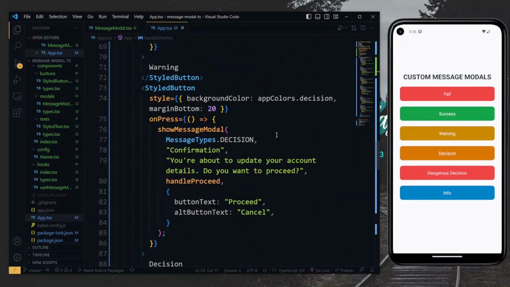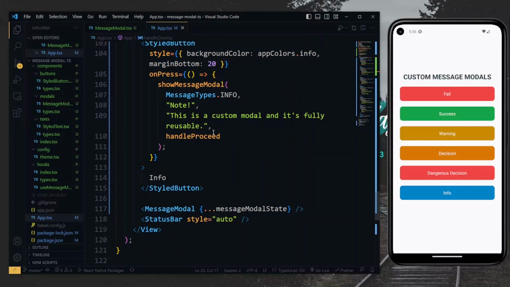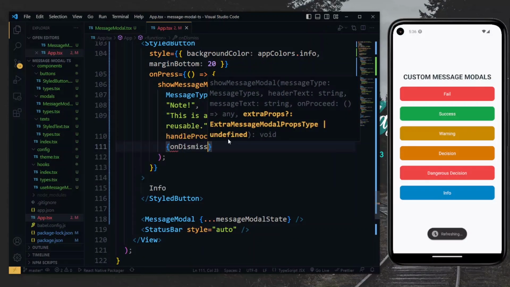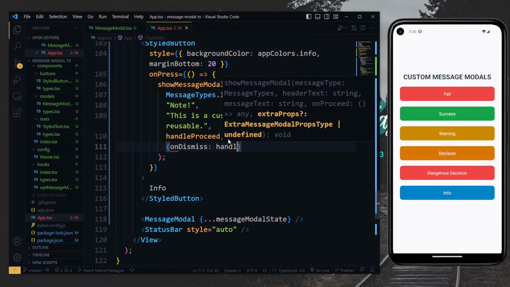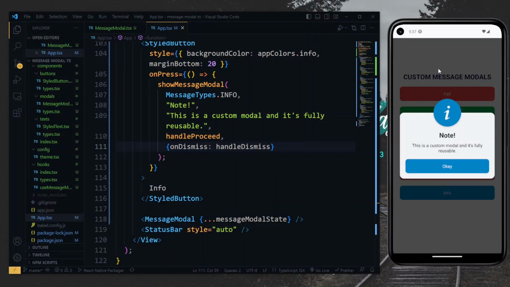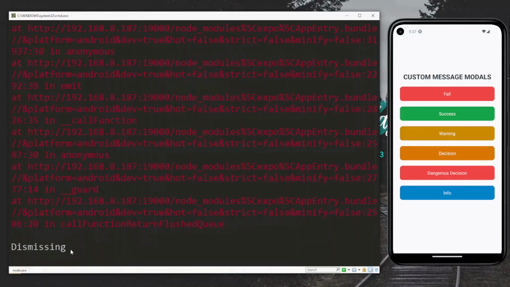So let's scroll to where we have the info modal. And then over here, in addition to the properties of the show message modal, we pass the object. And then we pass an onDismiss property. And then we set the value to handleDismiss. Now once we have it like so, we can show the info modal here. And when we press on the backdrop to dismiss it, we can check on the command line. And on the command line, we see that dismissing has been logged. So meaning that our action was performed before the modal was dismissed.